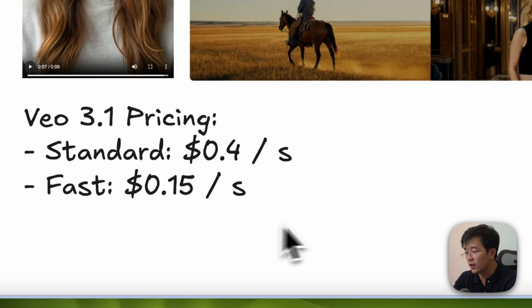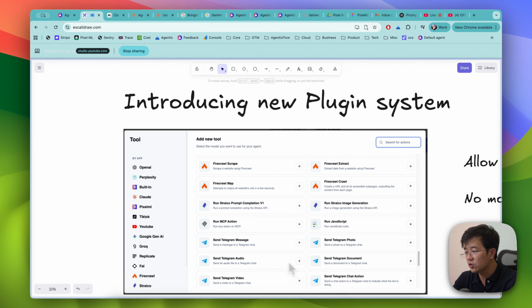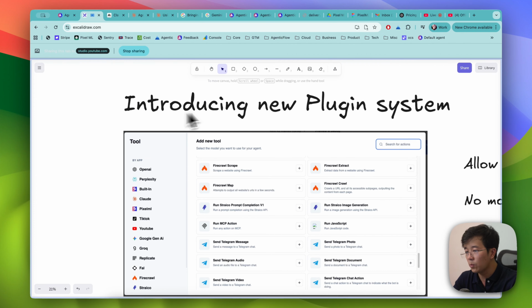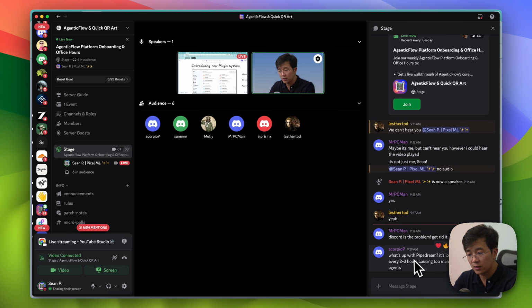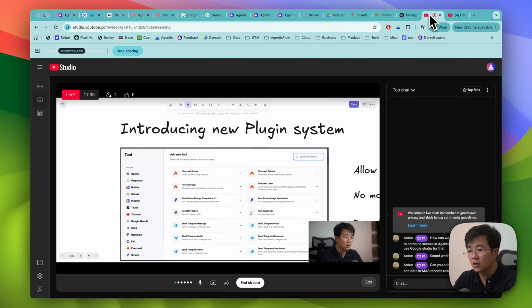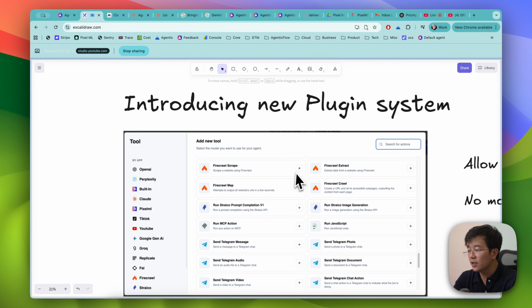Let me come back to this one. So the next one I would like to introduce to you is a new plugin system. But before moving on, if you have any question, on Discord should be okay, on YouTube should be okay. Can you add create date and last edit date in MAS record, resulting in better filtering? Yeah, that makes sense. We will add that, Anton. Yeah, thanks for the feedback. All right, let's move to the next one.